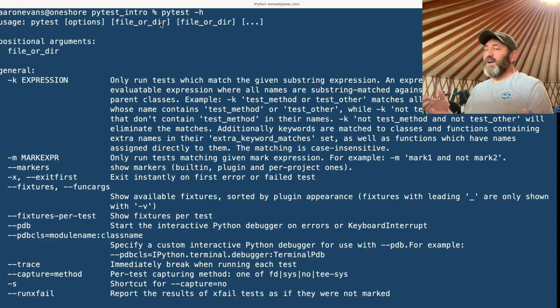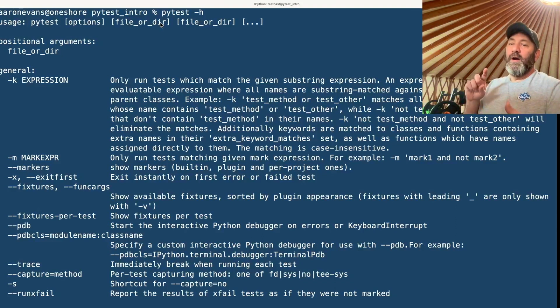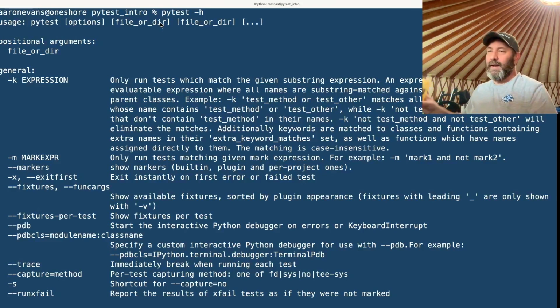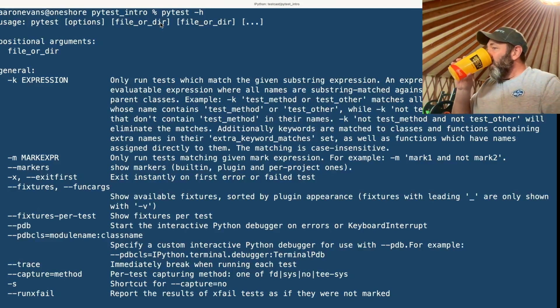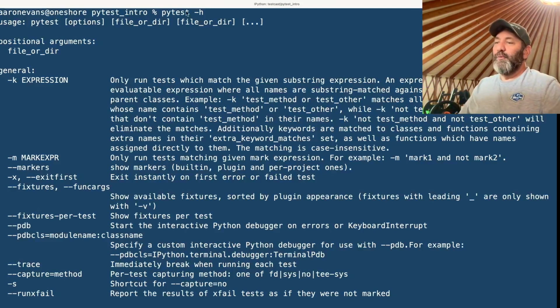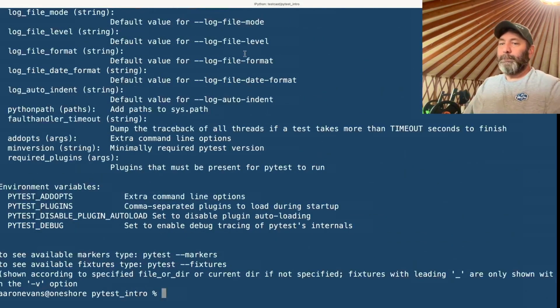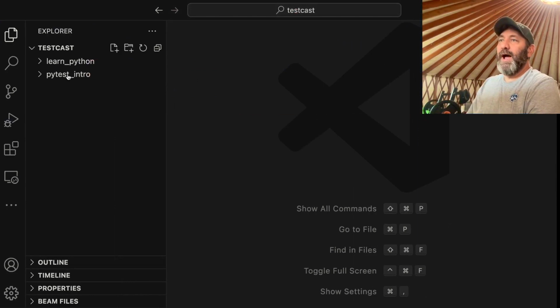But pytest will actually look for any files. It looks for files with test in the name. It looks for functions with test, like test something or something test, and it looks for classes with test in the name. And it will automatically run those tests.